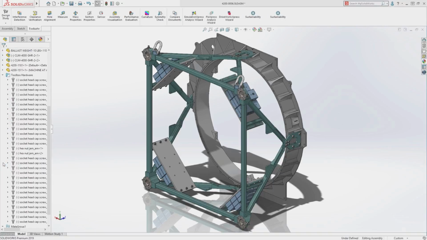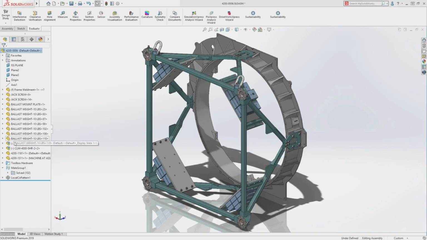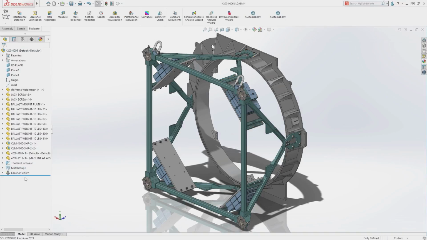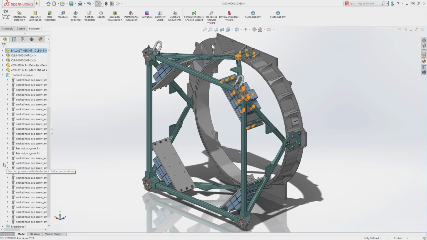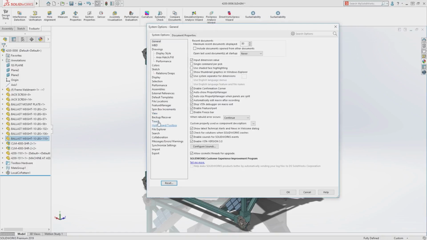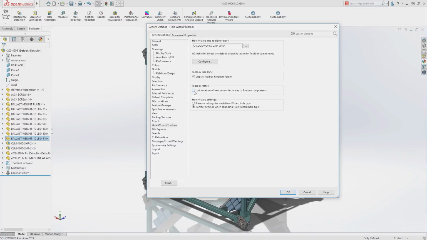This folder contains toolbox components, and we can see by the dash preceding each component that most are underdefined. Their rotation hasn't been locked. Now in SolidWorks 2019, you can lock all concentric rotations in one go. Not only that, there is now a system option that locks the rotation of all newly inserted toolbox components.